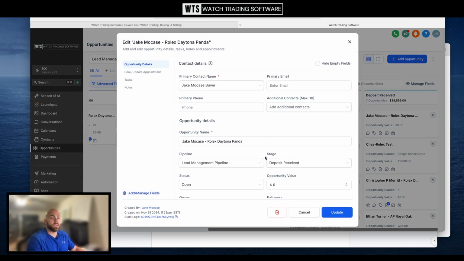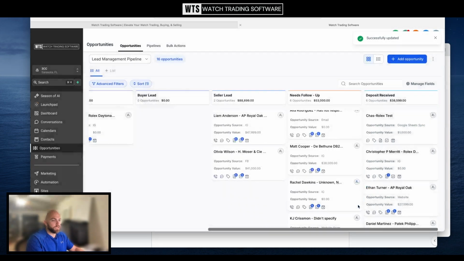Now in this case, we can start shopping for it. Once we have the deposit, we can start hunting. Once that happens, this lead management is no longer a lead anymore because we are now actively shopping for it. I'm going to move that over to the inventory tracking pipeline, and I'm going to put it in the shopping for phase. Update that, and now I'm no longer in the lead management pipeline anymore.